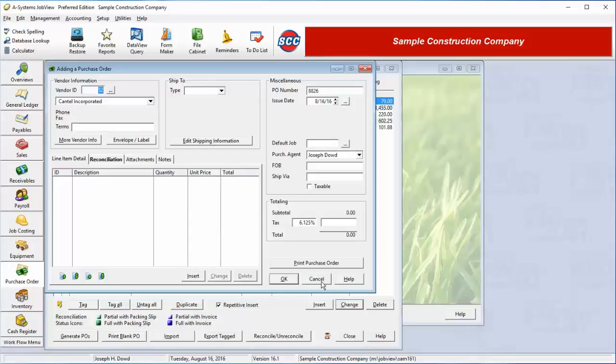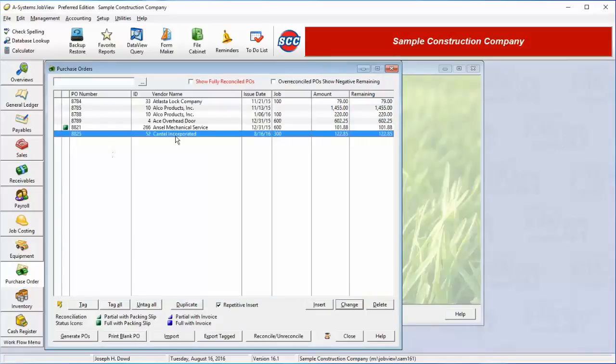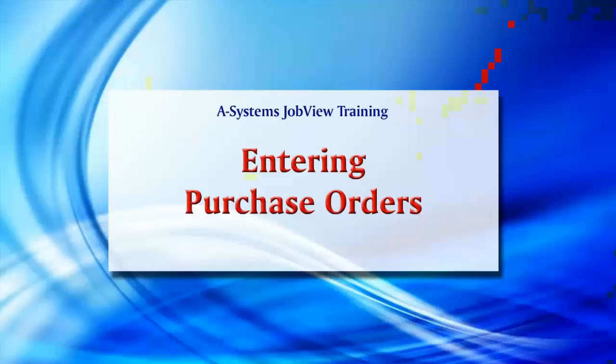The system will save our purchase order and display it in the list box with all the other purchase orders in the system. We now click on the Close button, and this concludes this training session on entering and changing purchase orders.